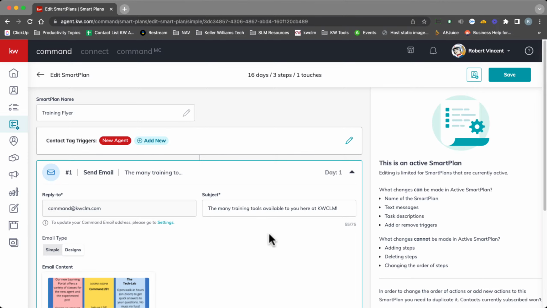Now, this one here, as I said, is an active smart plan. There's 900 and something people on this. Or was it 800 and something? But look on the right-hand side here. It says this is an active smart plan, which means editing is limited for smart plans that are currently active. What can be changed? Oh, you can change the name. Yay. You can change text messages if there are any text messages in it. Mine does not. You can change the task descriptions, but not the tasks themselves. And you can add or remove triggers. Triggers being tags to determine who gets the smart plan.